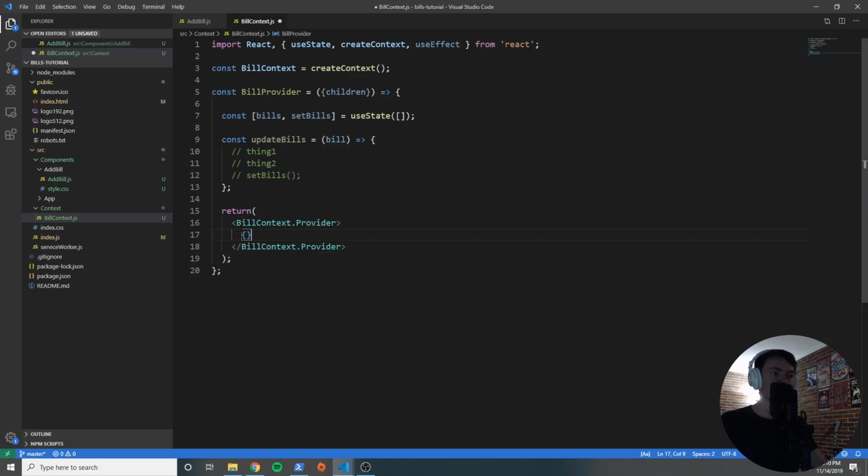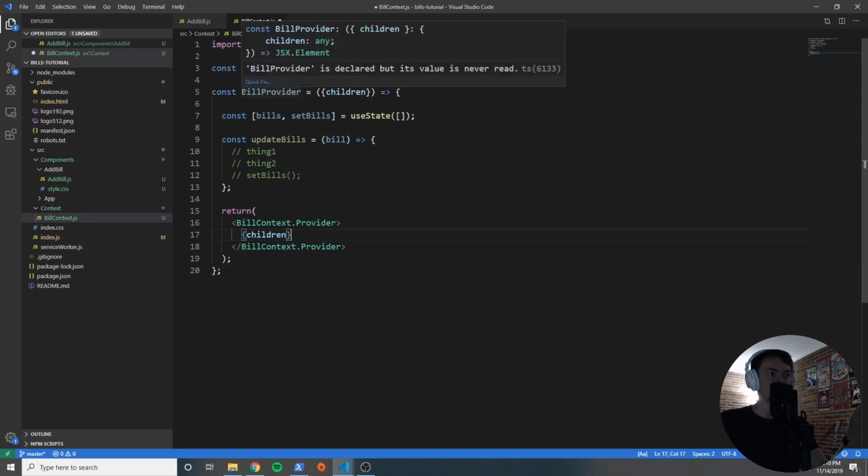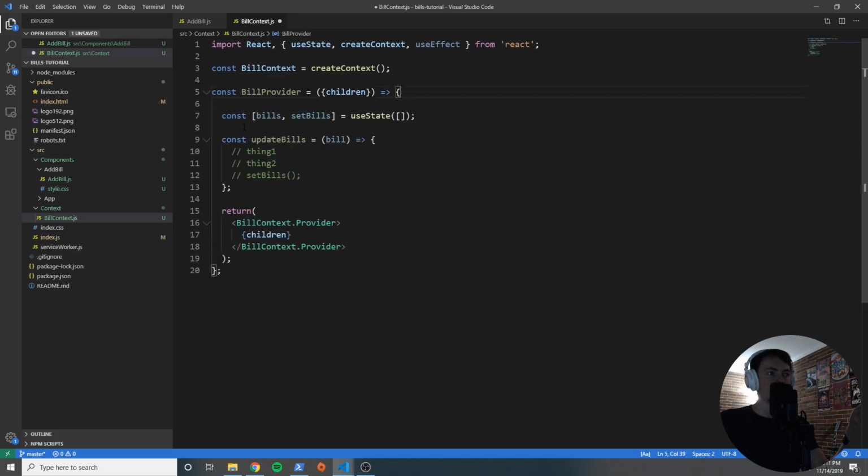And inside of here, we want to put children. And so basically what we're saying is we're going to return a component that takes the children, throws them inside of a bill context.provider tag, and then inside of this bill context.provider, we can add a prop called value. And this is where we're gonna give and send down our state.